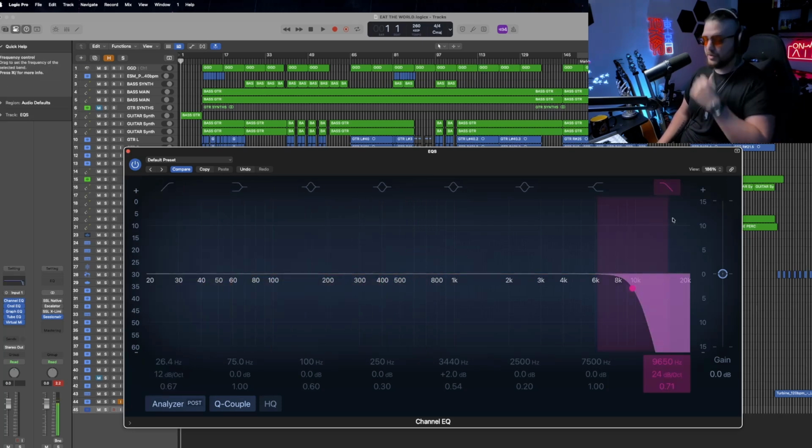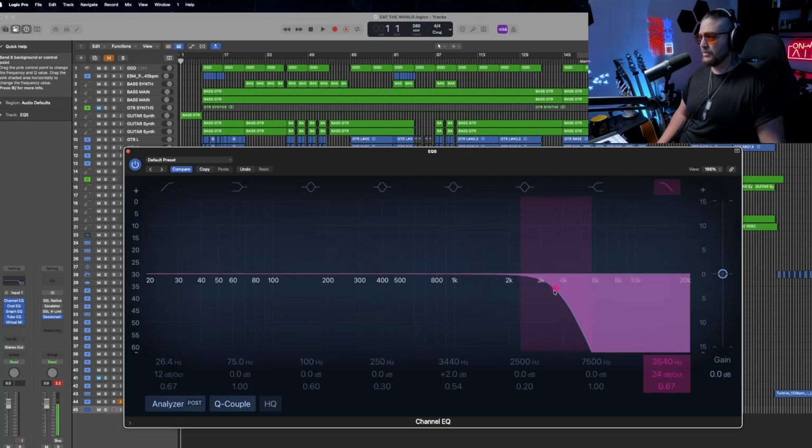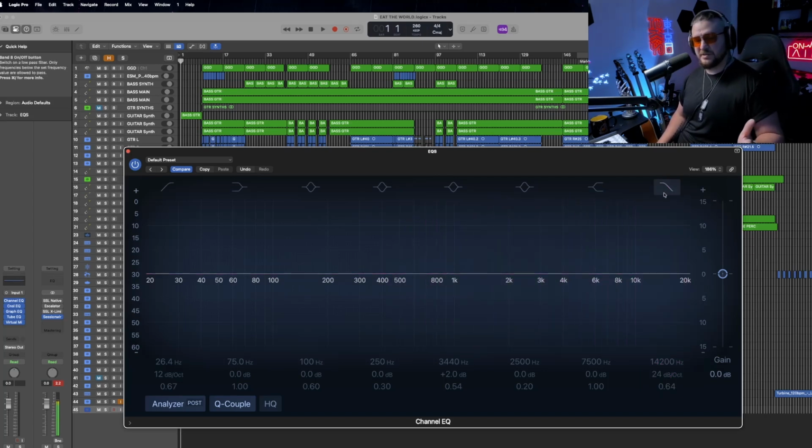And the opposite goes for the low pass. The low pass does the same thing. So you're cutting out the frequencies on the high end and letting the lower frequencies resonate through. That's as complicated as it's going to get. It's a little bit backwards, but whatever. It is what it is. We got to work with what we got.